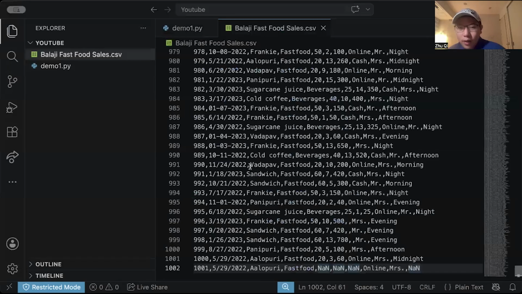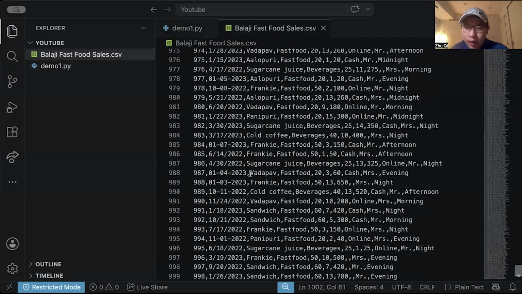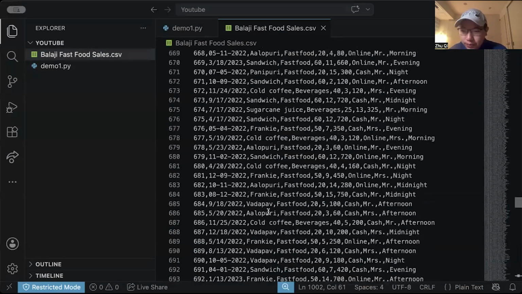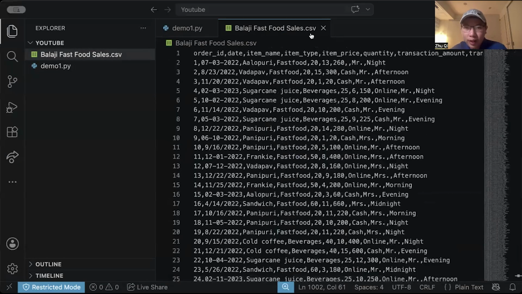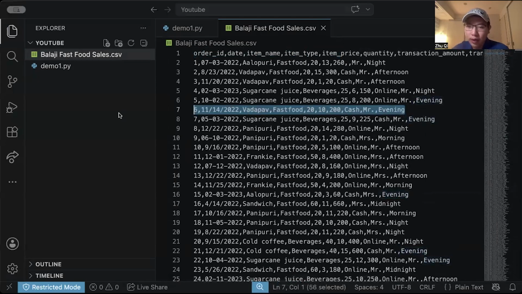And this is the data set I got from Kaggle.com. By the way, Kaggle.com is a very good platform where you can get free open data sets. There are tons of data sets there for you to analyze. You can see this is a fast food sales record in a certain period of time. Here are the different columns, and each row represents a transaction during this period.